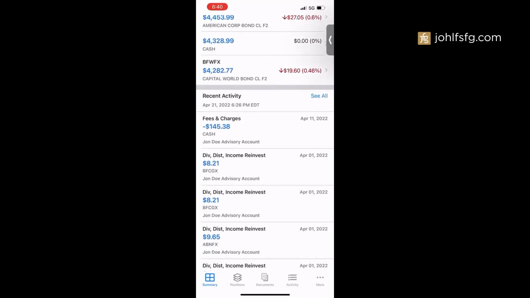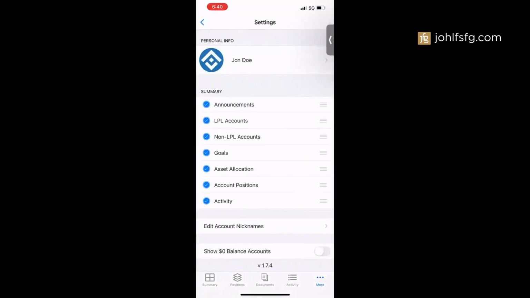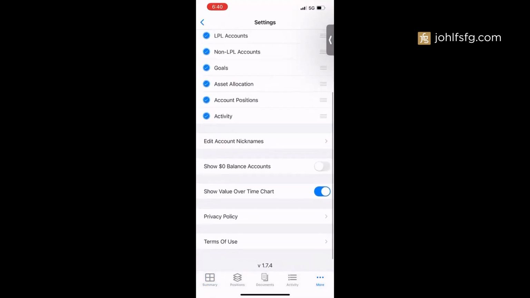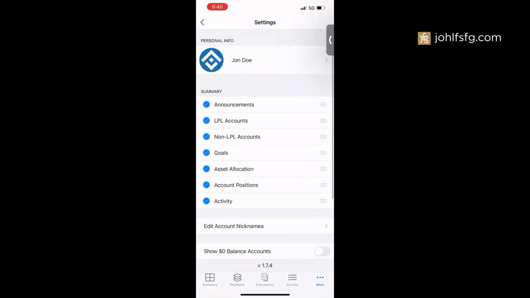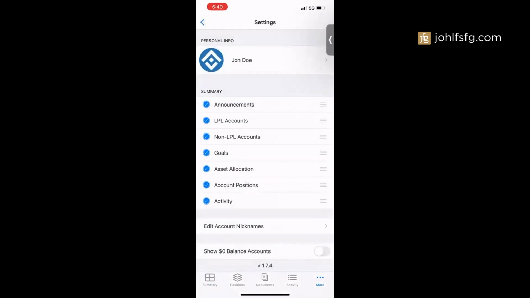Now, as I mentioned, the security settings is where you're going to want to go to turn on your biometrics. So depending on the phone that you're leveraging, you're going to want to go to the More tab on the bottom right-hand side of your screen. And from the settings on your iPhone here, you're going to go to the Settings tab. And you'll notice that you do have the ability in here, as we scroll on down, to make adjustments. Within the adjustments section here, you're going to want to click your name. And this will show you the name and email address associated. So you just want to make sure everything looks good there.